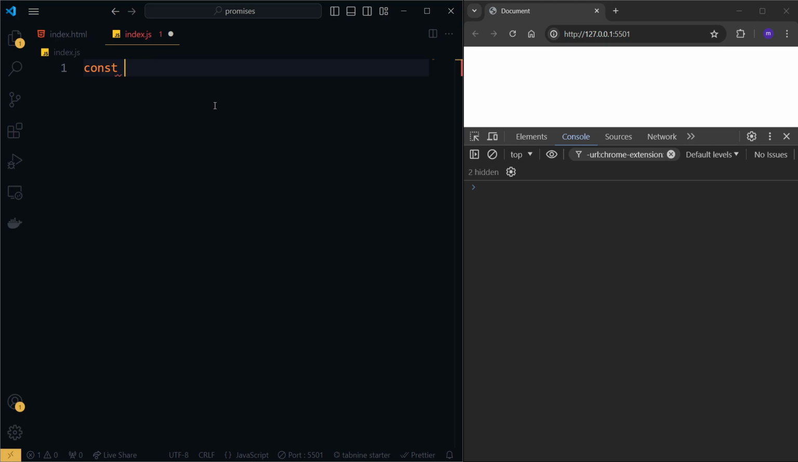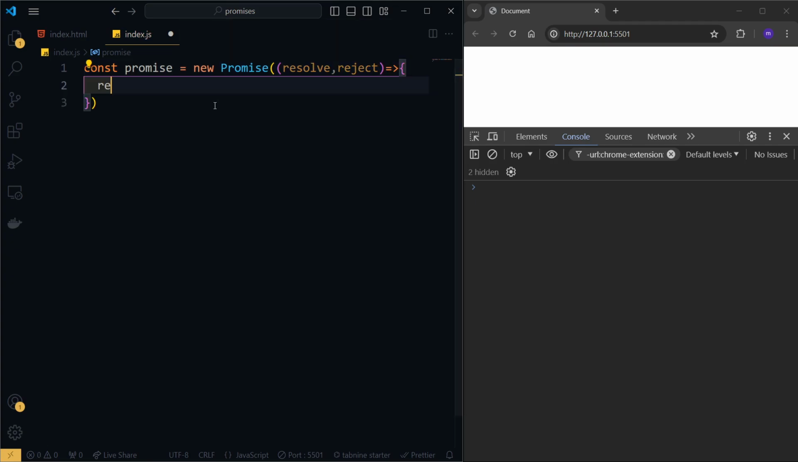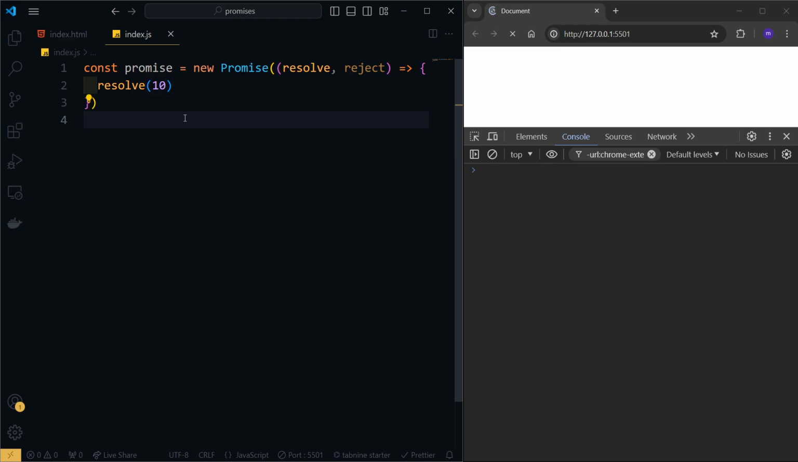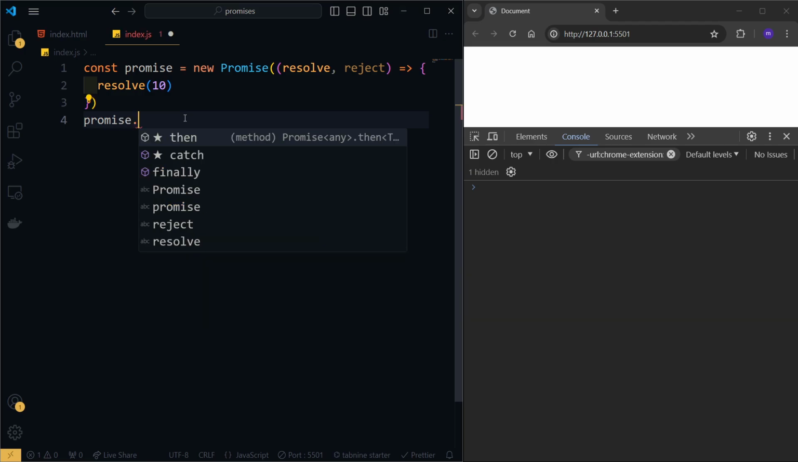Let's say const promise. This is how you create a promise. So new Promise, and then a callback function is passed to the promise, which takes resolve and reject as arguments. And then here we could resolve or reject. So let's resolve a value of like 10, right? The way we handle a promise is using those three: then, catch, and finally.